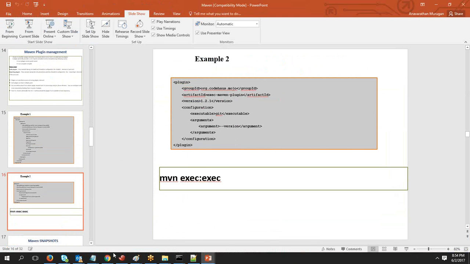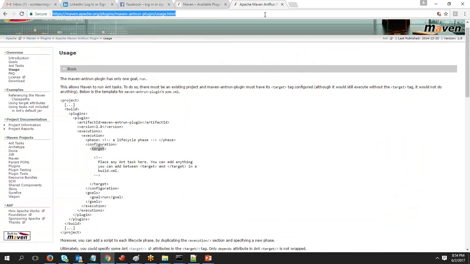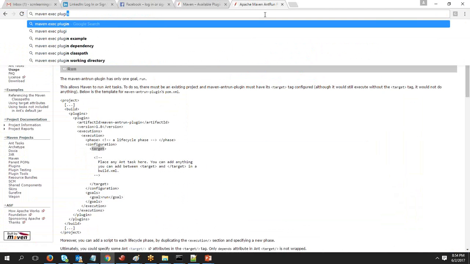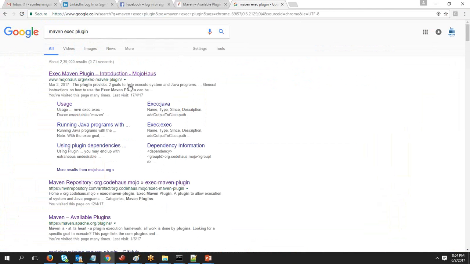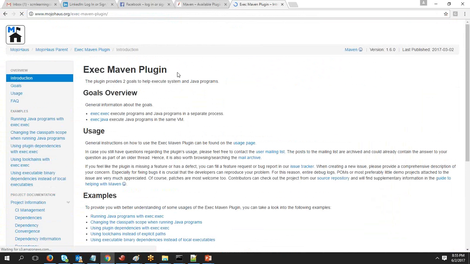Okay. Now, you can just type Maven EXEC plugin. And just like all the other plugins, you are going to get a home page for this plugin. Why did I choose this plugin specifically? Now, when you do a build of a Maven project, you are going to basically run compile and then test and then do a package and then install or deploy.